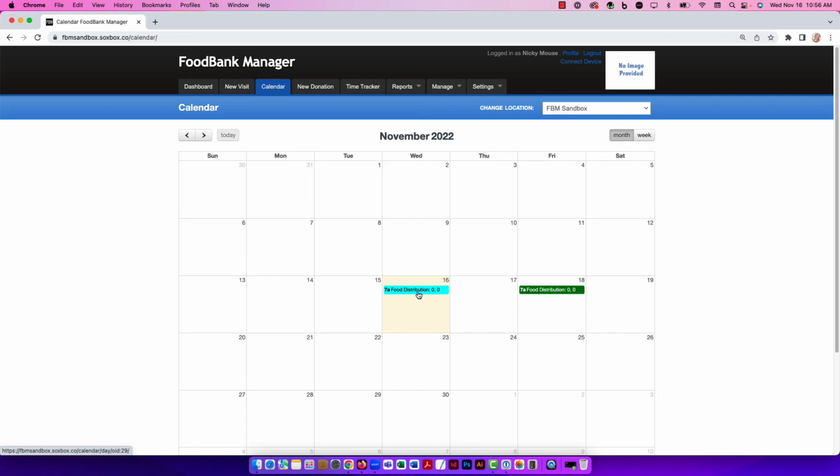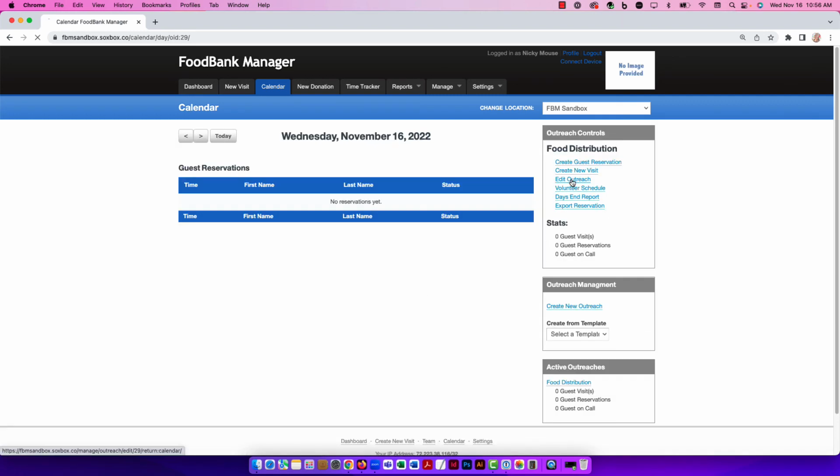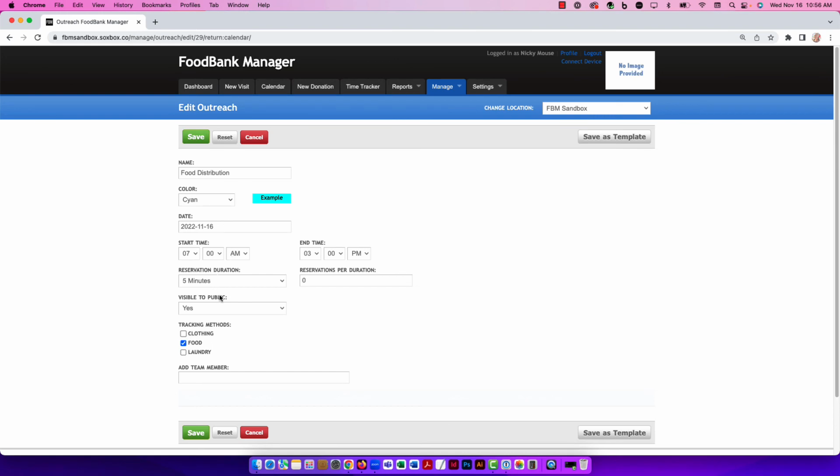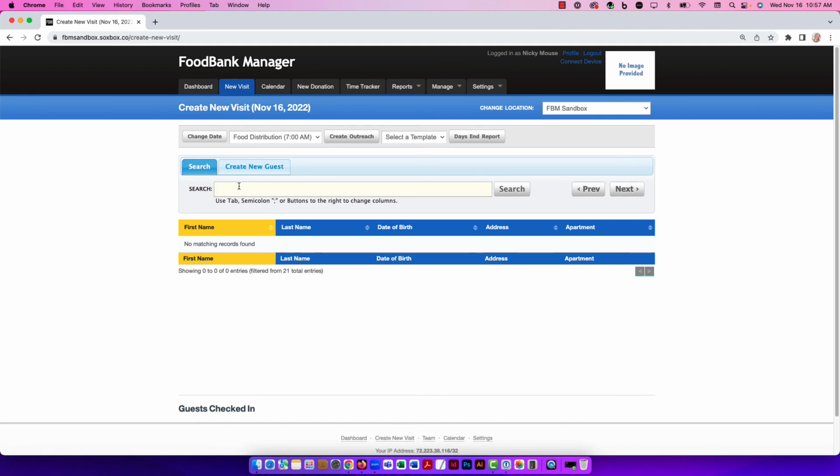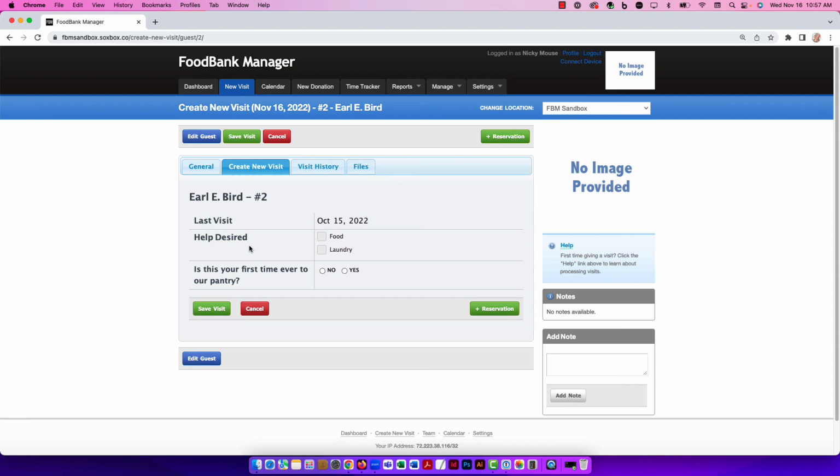You will need to go to the calendar, click in the colored area of your outreach, click Edit Outreach, and update that outreach. Once you've made the changes, you can then proceed to New Visit, look for your guest, and your visit will now have the additional tracking method.